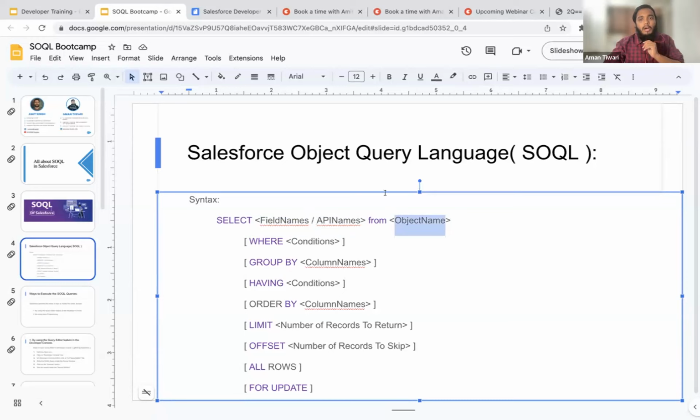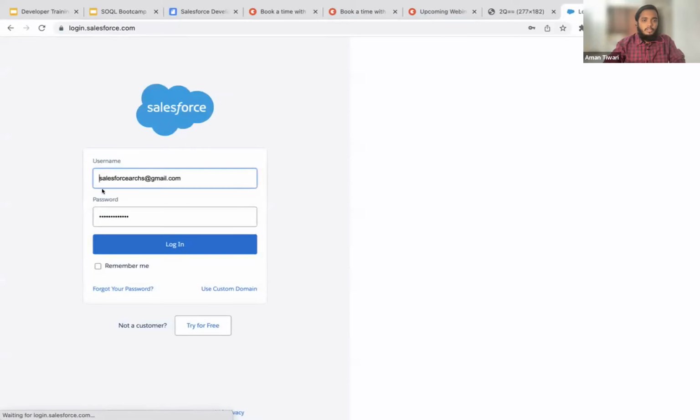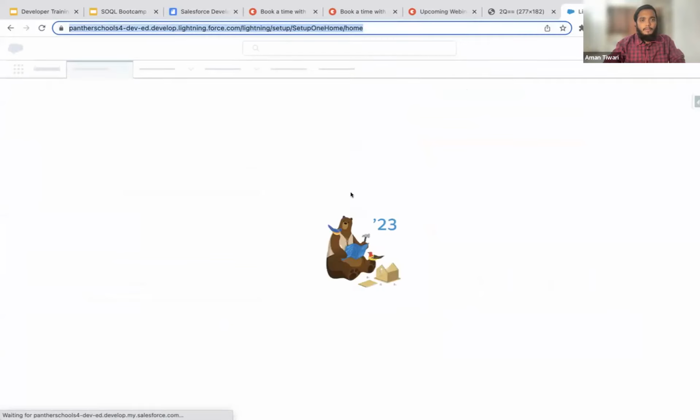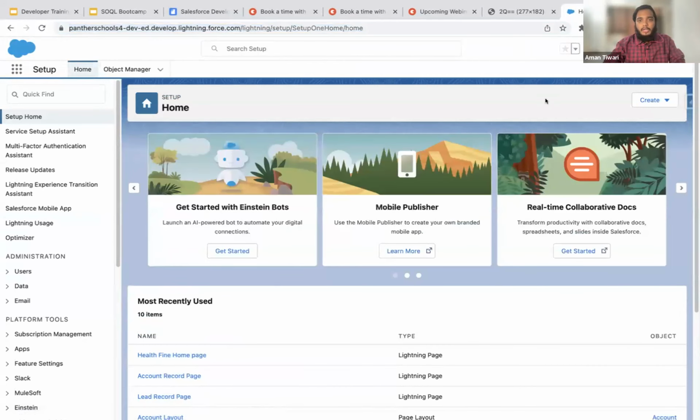Now, how do we do that in Salesforce? Let me quickly log in and show you. I'll log in here to my Salesforce org. Now I want to get the records, so for that I will use SOQL.